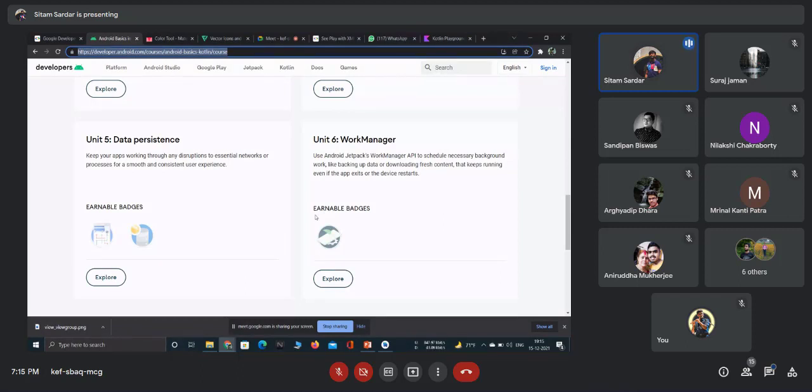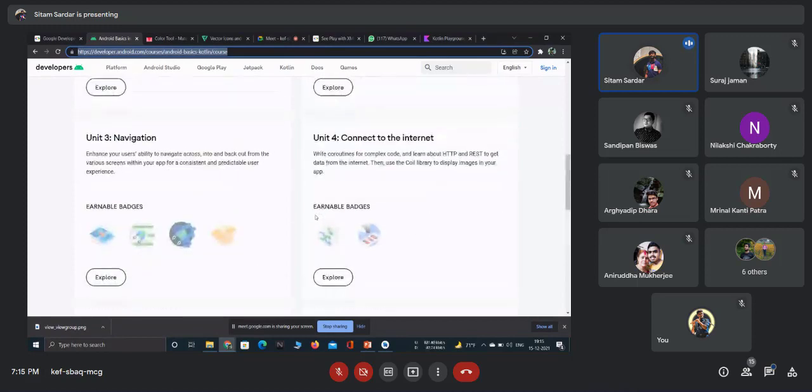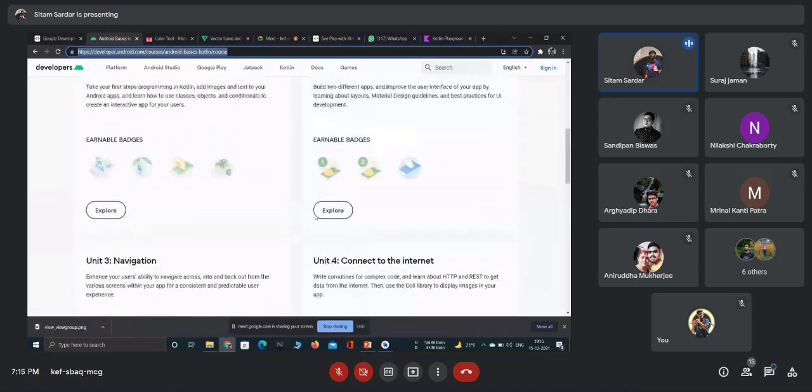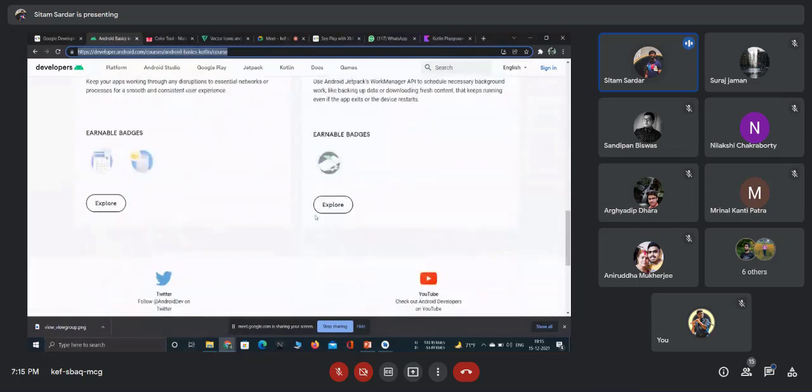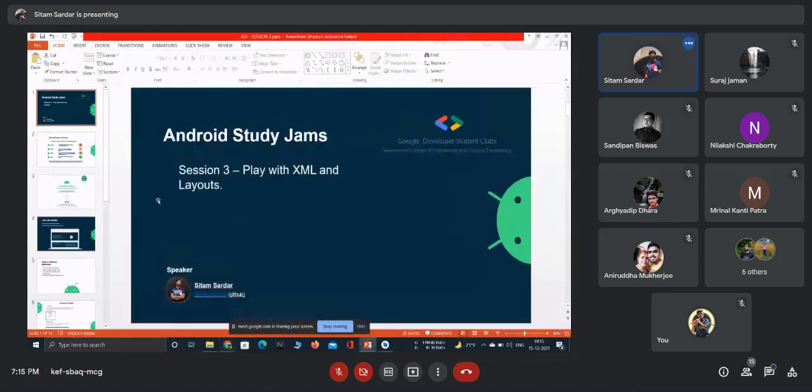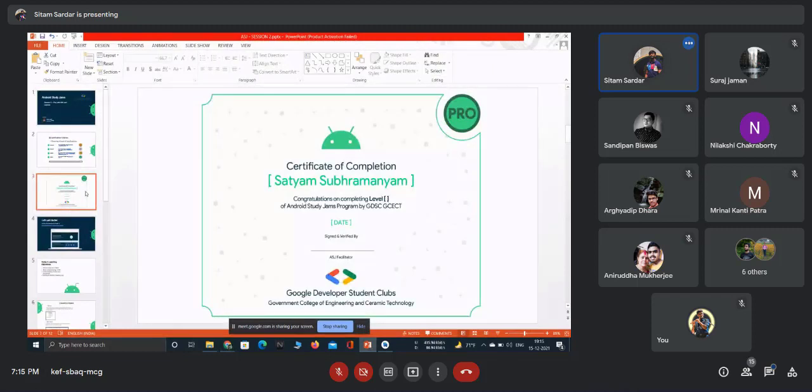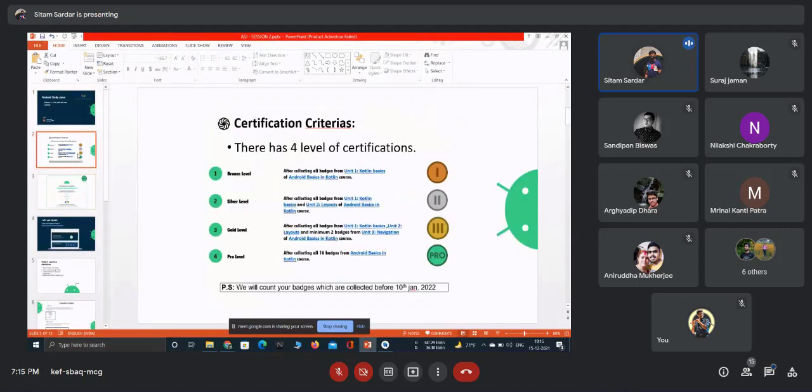So be sure to collect all your badges for the certification before 10 Jan. If you collect all the 16 badges, then we will give you a pro level certification. The certification will look like this, and here is our certification criteria, what I have discussed. So that's the basic thing.